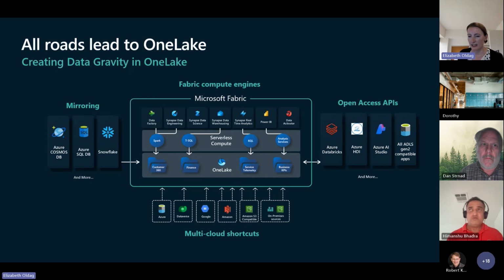Bringing data into OneLake, we have the options I mentioned before. Those are ways to interact with other file system services. We can shortcut to anything that's a file system, but if it's in a proprietary format in a database, we can't shortcut to it and understand that storage. So mirroring is a way to bring that data in. It will create a copy and keep it updated, writing it into Delta Lake format in OneLake, so you can consume it through all the Fabric experiences. We have Cosmos DB, SQL DB, and Snowflake support right now.